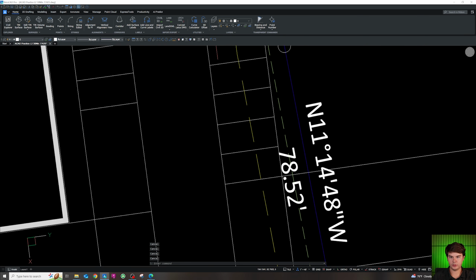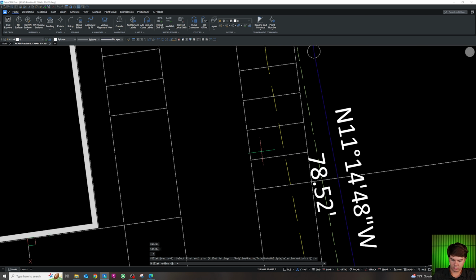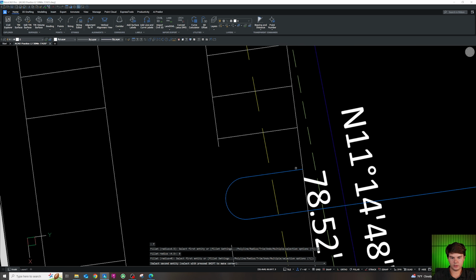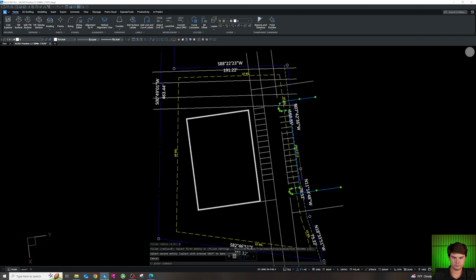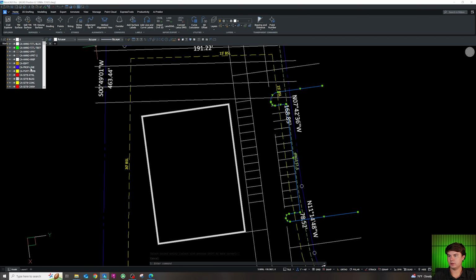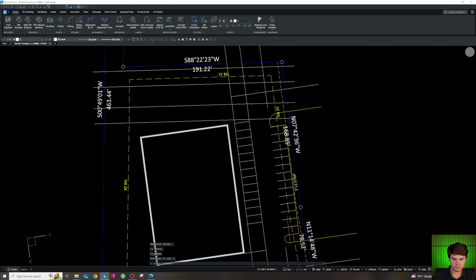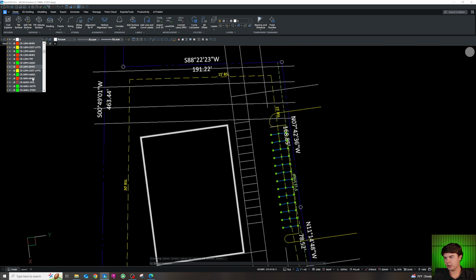Okay, now I can use this to break and break there. We'll give this a nice radius. Connect these. We'll put this on the CA site concrete layer. And now our stripes go on the CA site striping layer. Sorry, CS site stripe.